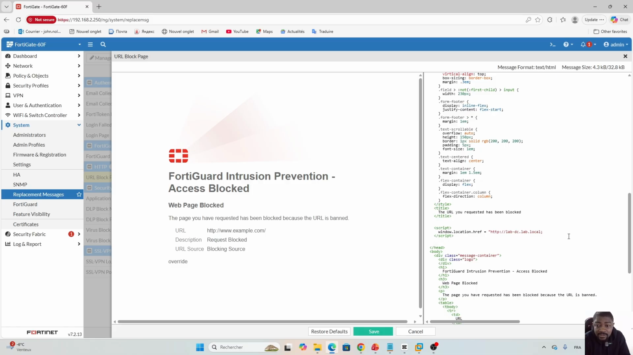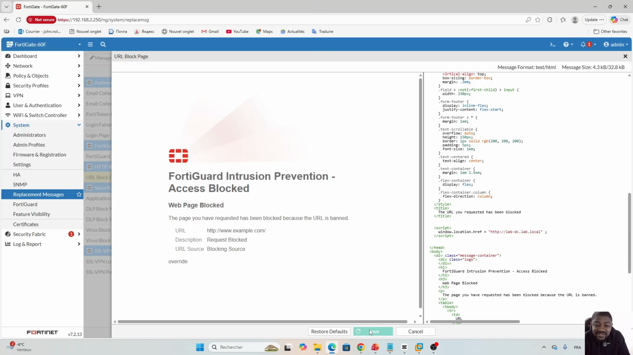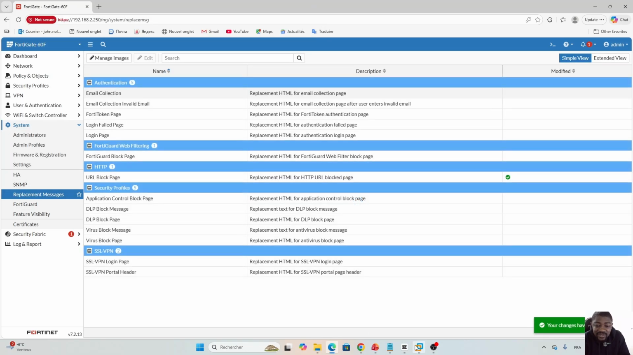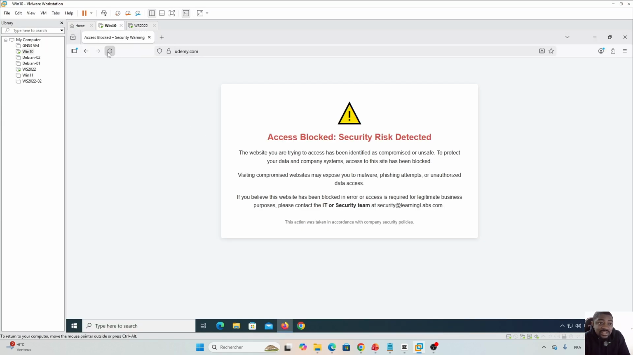Okay, so when users open any website that has been blocked by our FortiGate, they will be redirected to this internal page. So just click save. Hit save here. So here, if I jump on our testing workstation, maybe just hit refresh.